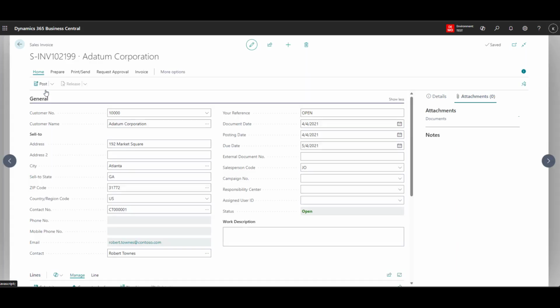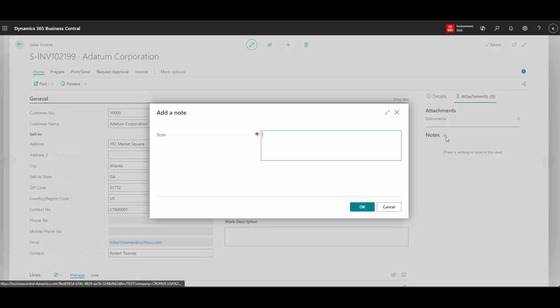When you open a sales invoice, you'll see a fact box on the right side of the screen displaying attachments and notes. To add a note to a transaction, click the plus icon next to Notes. A pop-up will appear where you can enter your comments.